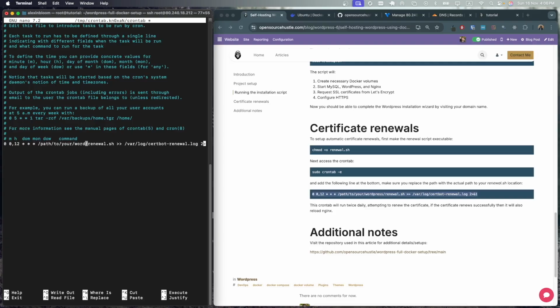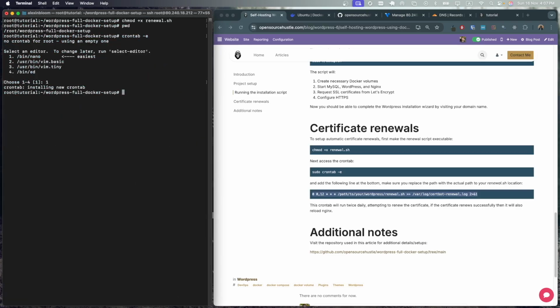Make sure this is the complete path to your renewal.sh script. In my case, it is /root/wordpress-full-docker-setup, and I'm going to save this. This will run the renewal script twice a day, and if the certificate is getting close to expiry, it will renew the certificates, as well as reload nginx.